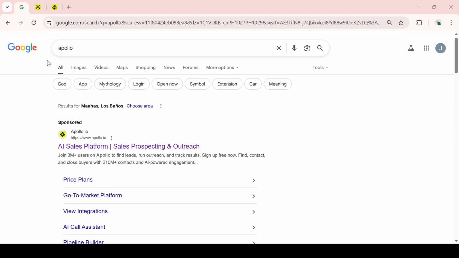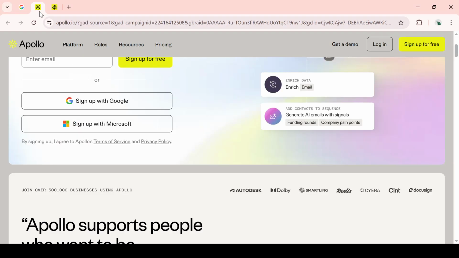First things first, open up your preferred web browser. Whether you're using Chrome, Firefox, Safari, or any other browser, it doesn't matter. What's important here is that you have access to the internet so that you can connect to Apollo.io. Once your browser is open and ready to go, the next step is to navigate to the search bar and type in Apollo.io. Hit enter, and you'll see Apollo.io's official website listed in the search results.